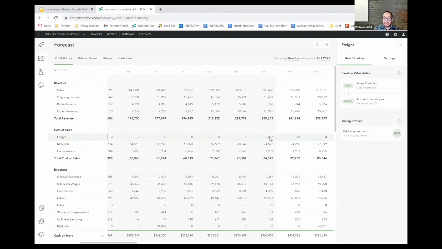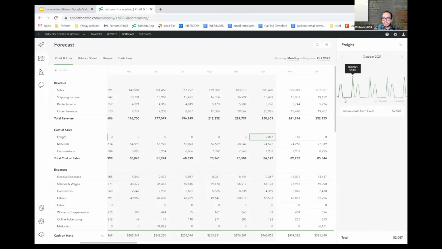And then if we look at our graph here, we can see the spikes that we expected reoccurring, but we don't have that constant growth. So I'm a lot more comfortable with this particular value rule. I think it's going to be a much more accurate prediction of where that freight account will be down the line.